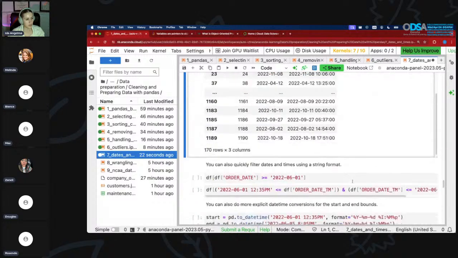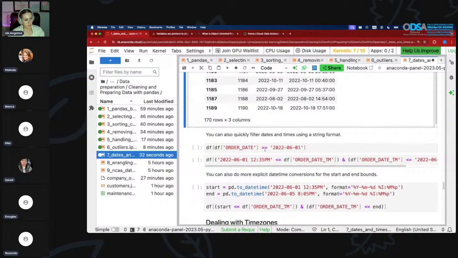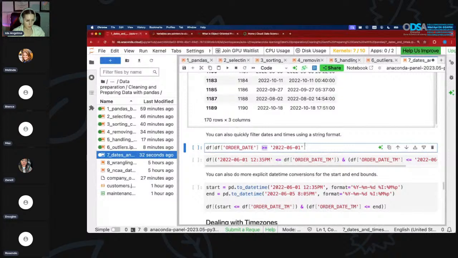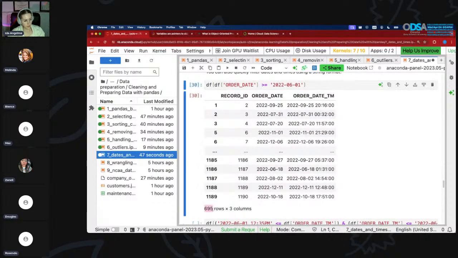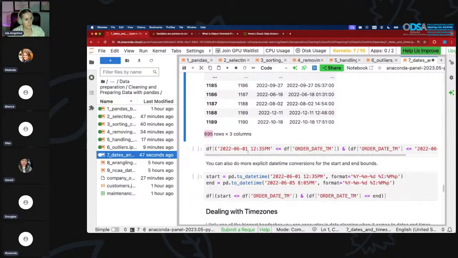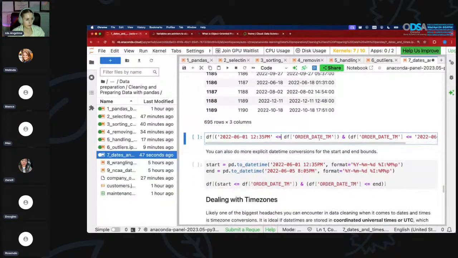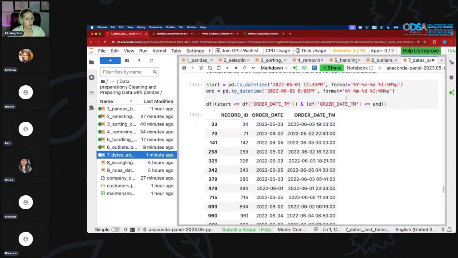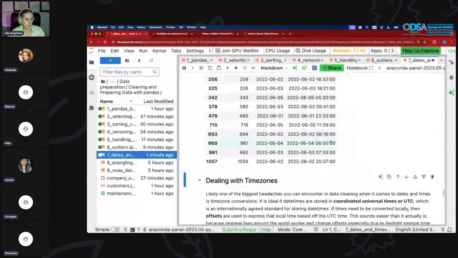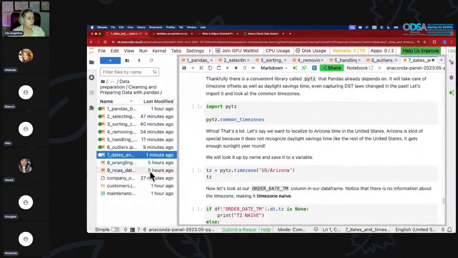And then we can also quickly filter dates. So here's before, after, the greater than or equal operator. So order date is after June 1st, 2022. We have 695 rows that are after that. And here are different ways to do it, and here's the format. It's just different ways to do that. We'll go over the time zones and then I think we'll be able to get through the data wrangling super quickly.